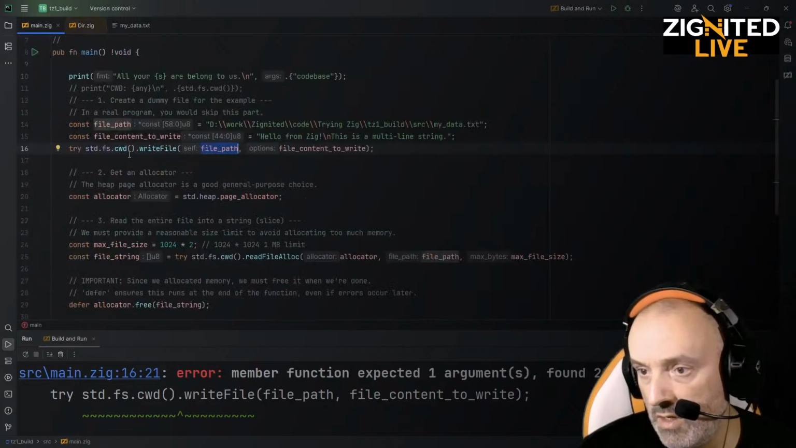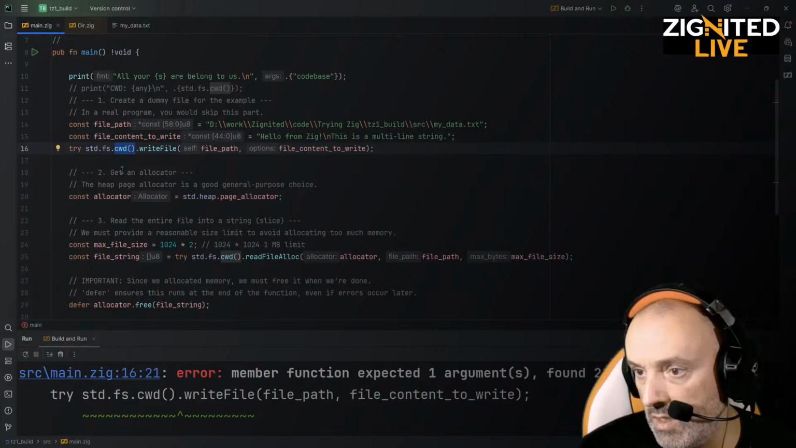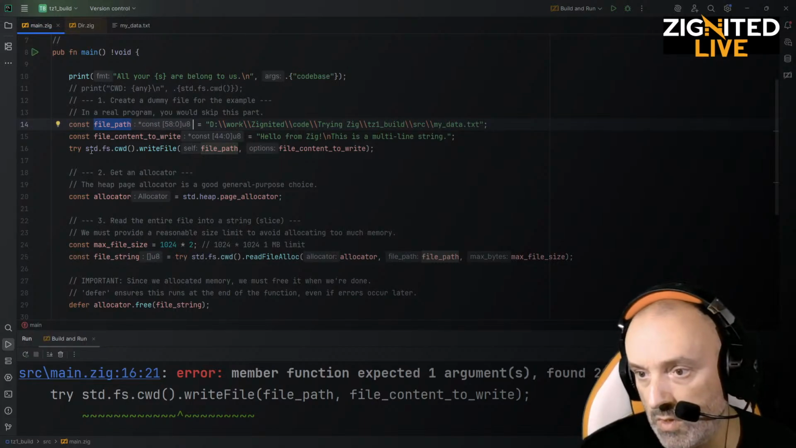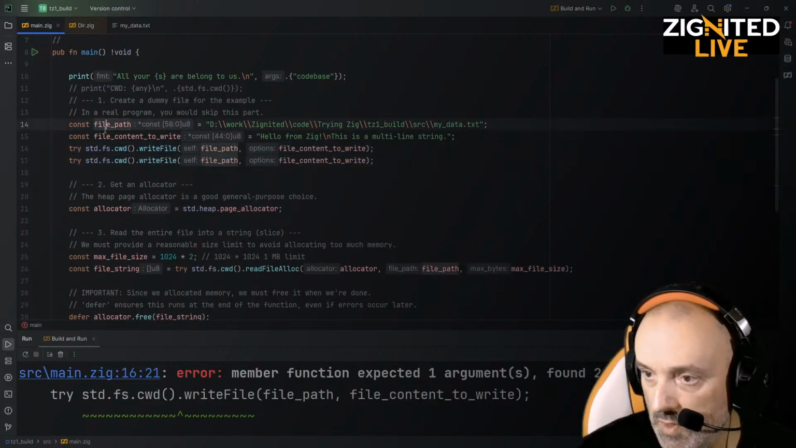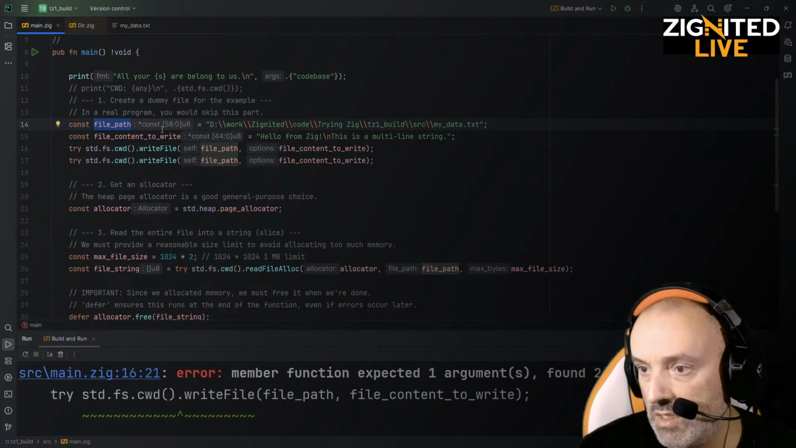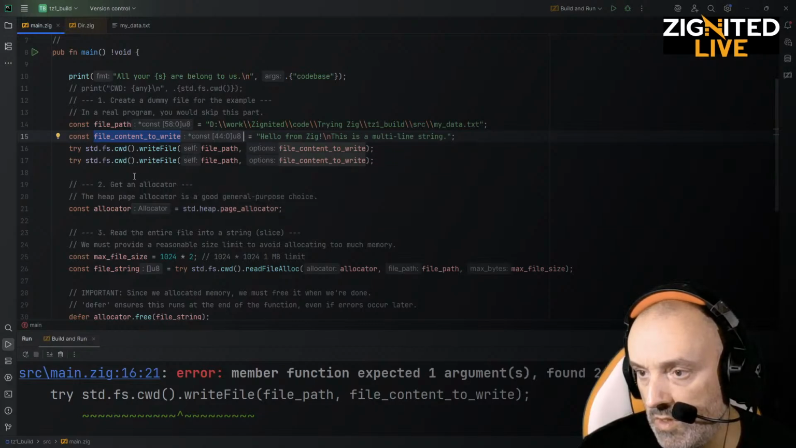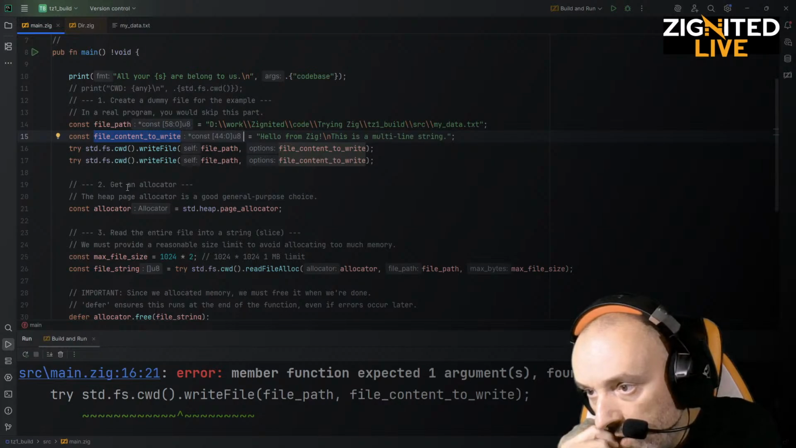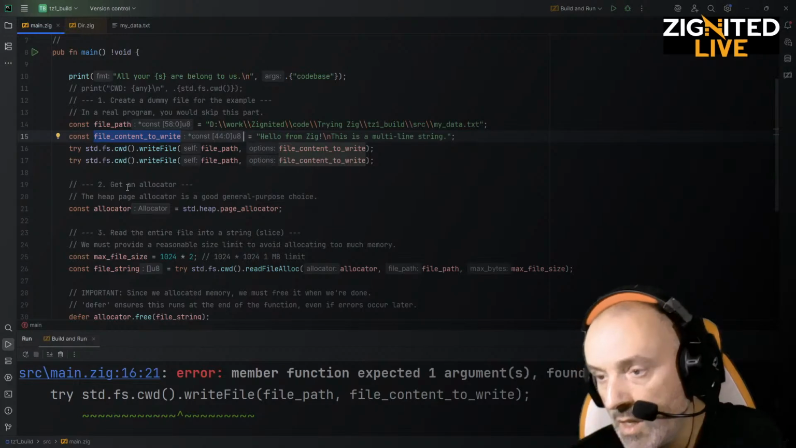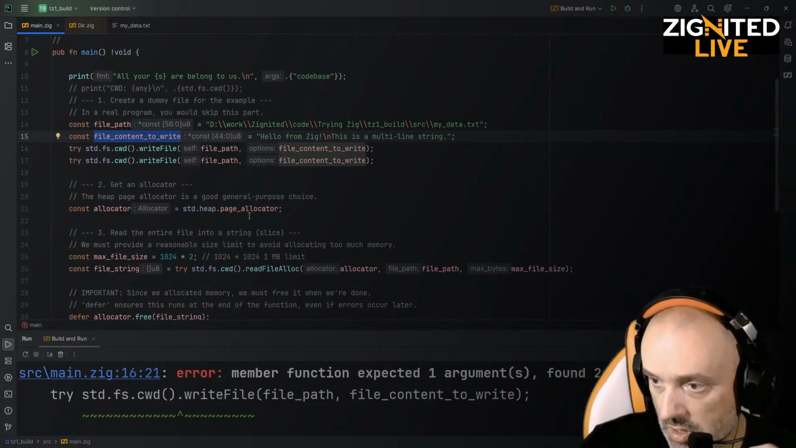So not like here on current working directory. I have to call it on some other thing. File path. Let's try to do this. So first let me copy. Paste. File path is a constant slice. File content to write. So it's not that one. So this is not a file struct or anything. This is just like a constant pointer to a slice or an array. I'm not sure.